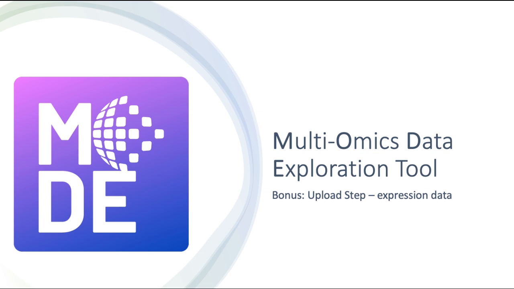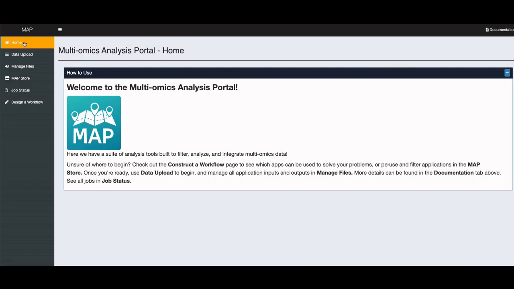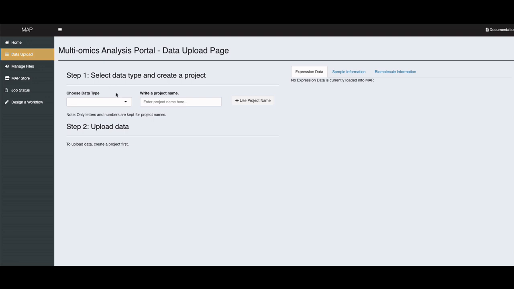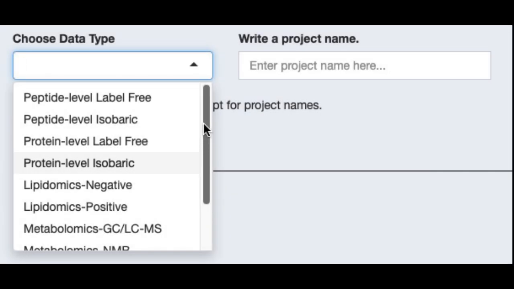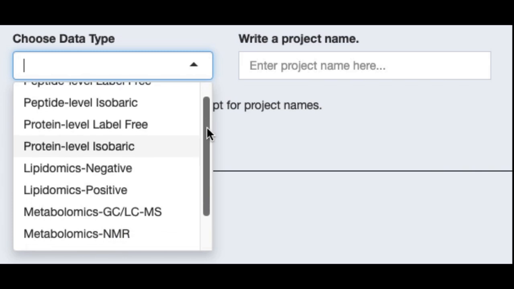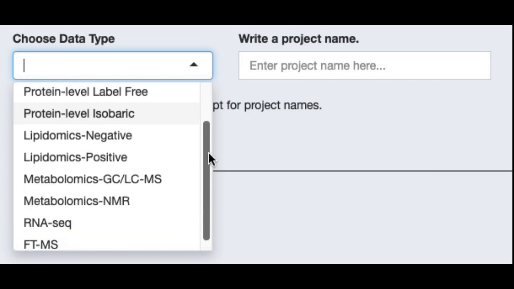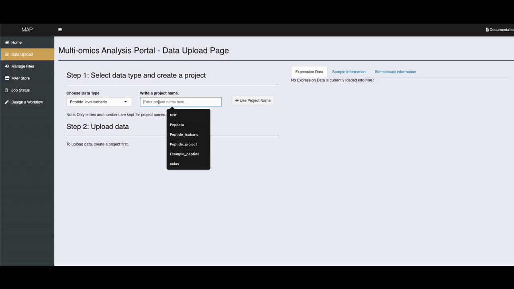In this video, we will teach you how to upload, pre-process, and normalize expression data for mode. Data upload is performed in the Multiomics application portal. First, select the Data Upload tab, then specify your molecule type. These can be peptides, proteins, metabolites, lipids, or transcripts denoted as RNA-seq. Name the project and select Use Project Name.